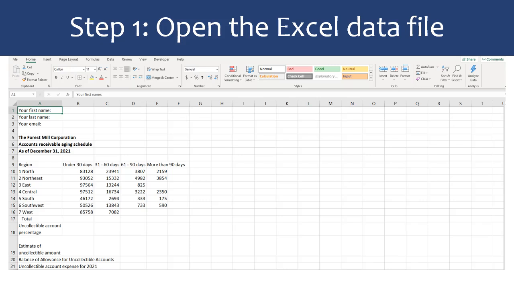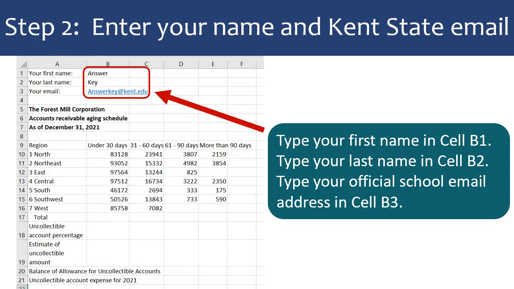Let's start this project by opening the Excel data file. You should be in Microsoft 365 Excel. Now put your name and email address in the Excel file. Type your first name in cell B1. Type your last name in cell B2. Type your official school email address in cell B3. Again, be careful to use the exact cell addresses that I use in this tutorial and use your official school email address.